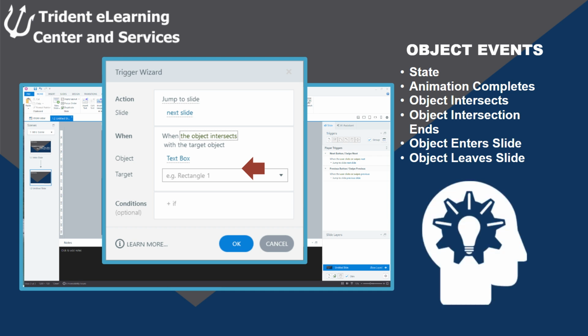These triggers are great for adding realism or gamification. For instance, you can detect when a moving object collides with another item, like a correct target area or a hazard, and use that interaction to trigger feedback, award points, or move the learner forward.